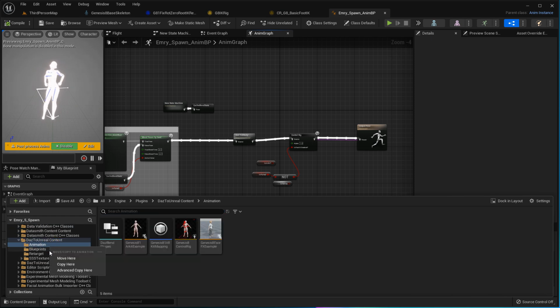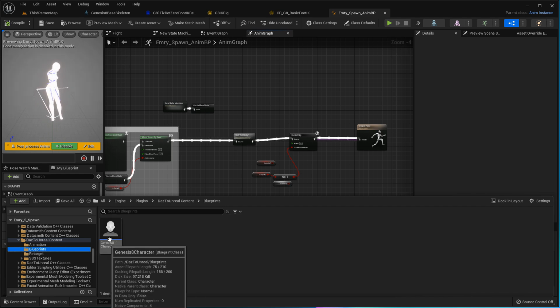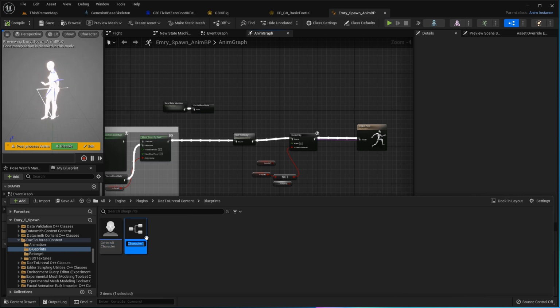This time I know it will work. Go back to the Daz to Unreal content folder in the content drawer. Find the pre-made Genesis 8 character blueprint. Duplicate, label as desired, move to your character location if you want, and open it up.